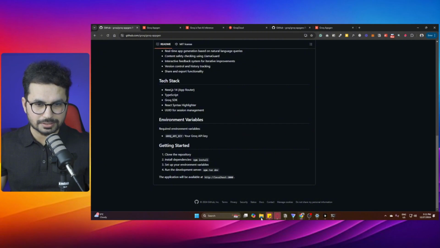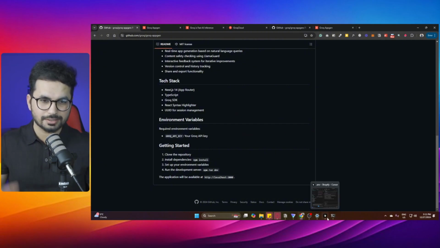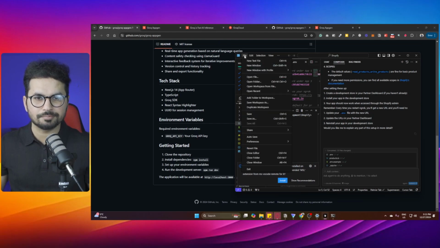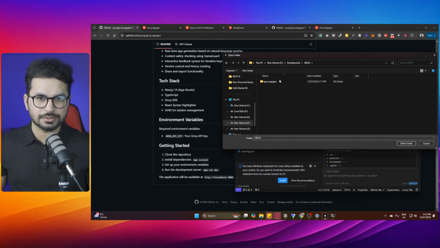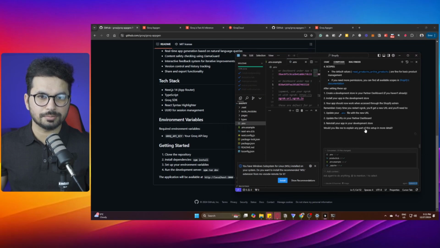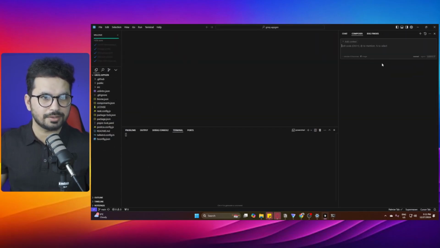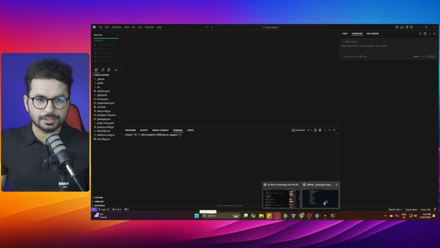So what we're going to do is simply open this inside Cursor, or you can use any code editor to open this project. I'll simply go to my folder, open this, and now we are here inside our project. So this is what we have downloaded from the GitHub repository.